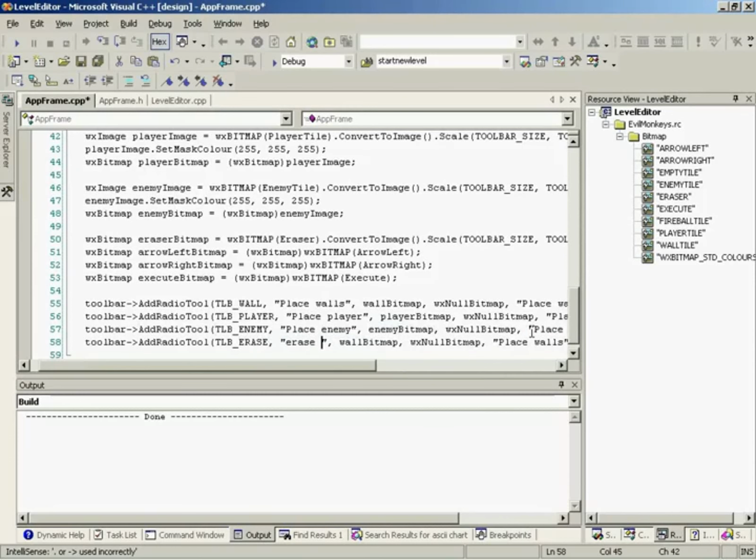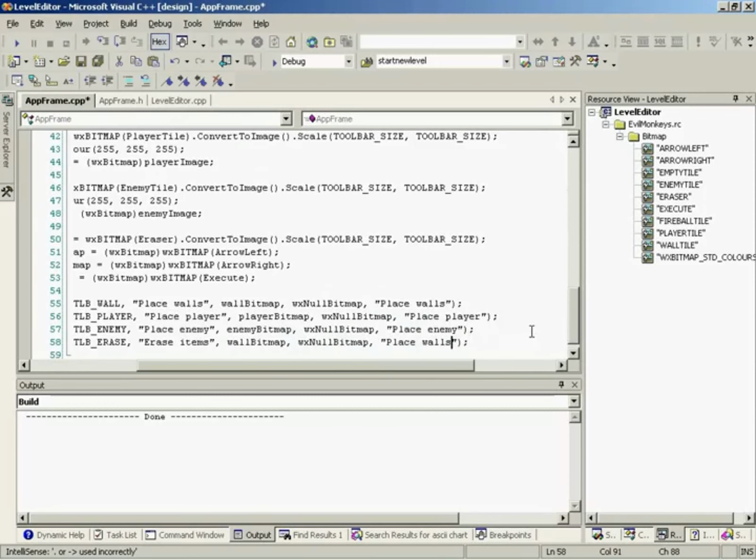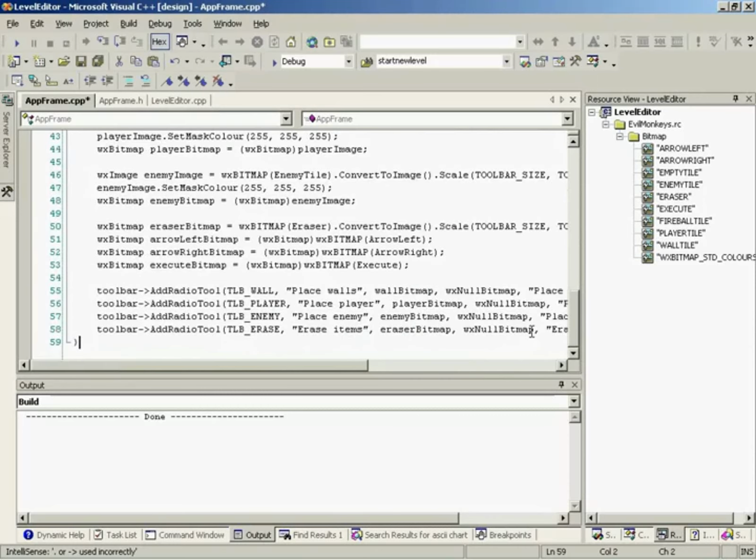So we can call this erase items. This is for the eraser. And let's see, let's make sure this is right. So eraser bitmap. Now let's go ahead and add a separator. So this is pretty much exactly the same. We just say add separator. So you can have them on toolbars just like you can on menus.